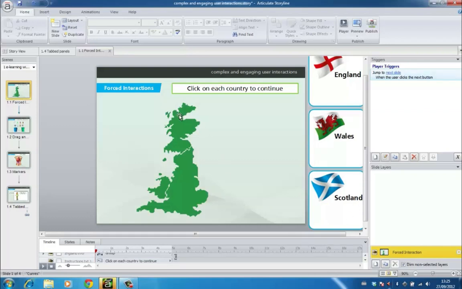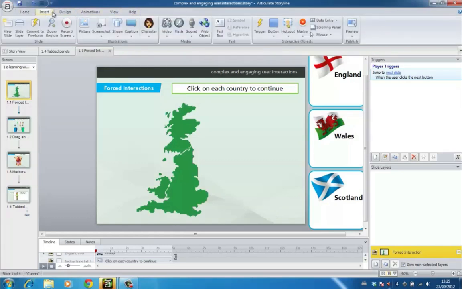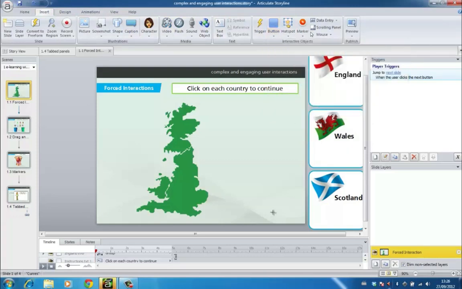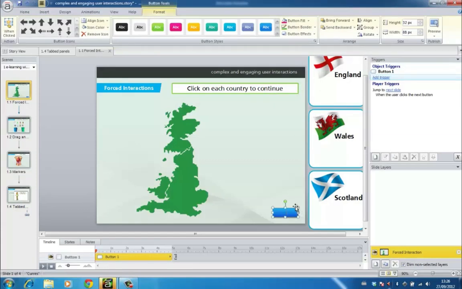And as they click on each country, let's say for example Scotland, I want to display some information about Scotland I've already set up. So the first thing I want to do is set up a next button. So I'm going to come up to the insert menu and choose the button option, and click on the button here, and I'll simply drag one out, and I'll just type in next.